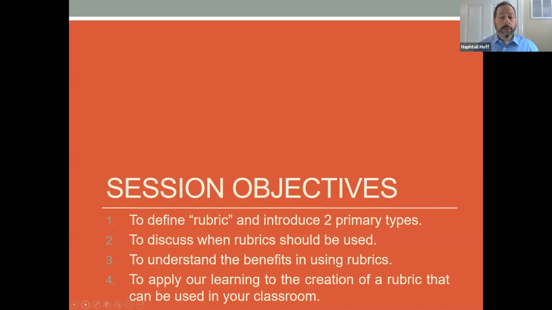Number three, to understand the benefits, right? Why should we be using rubrics? And finally, number four, to apply our learning in a way that results in creating a rubric for you and your students. Now, as often is the case with a webinar, especially a 1 hour webinar, the last item, the application piece, is the hardest to do because that has to happen with some time. That requires some thought, it requires some application. So that ultimately will be your homework.